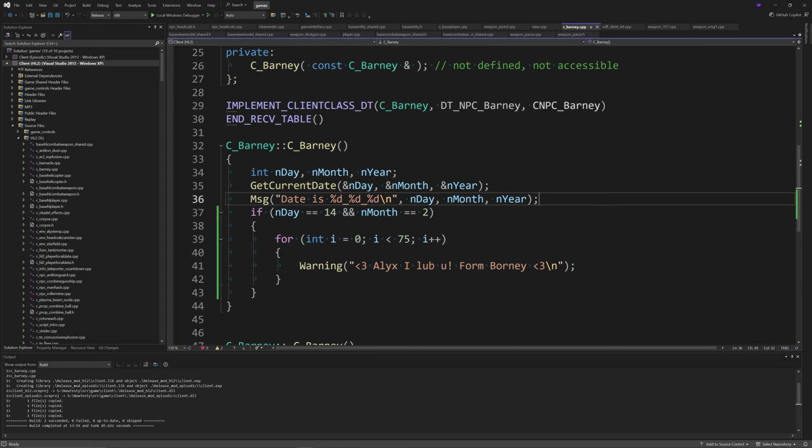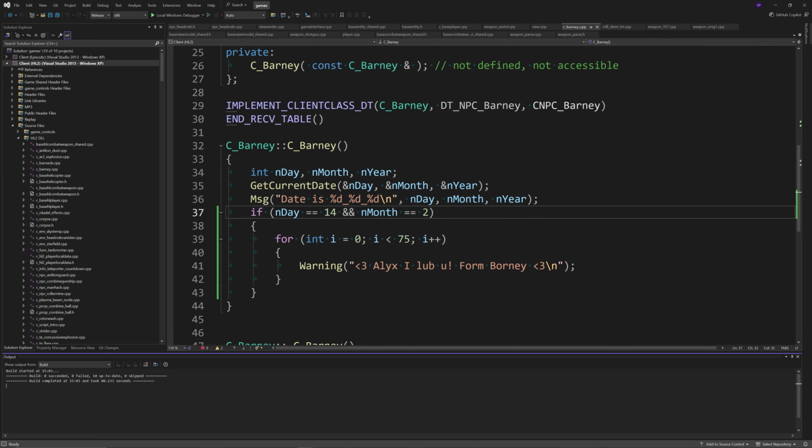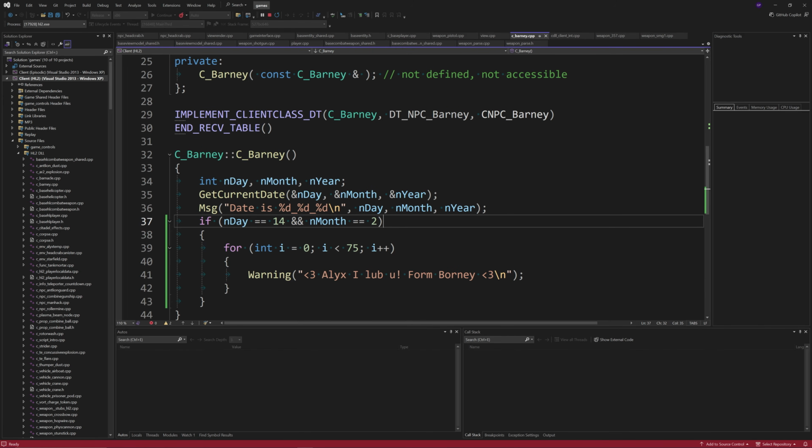Then you can do something special based off of the value of the day and the value of the month. In this case, if day is 14 and month is 2, in other words it's Valentine's Day regardless of what the year is, then Barney can leave a little love message for Alex. If I build the solution, we can go into the mod and see this in action. Let's see what happens when we boot into this Source mod.